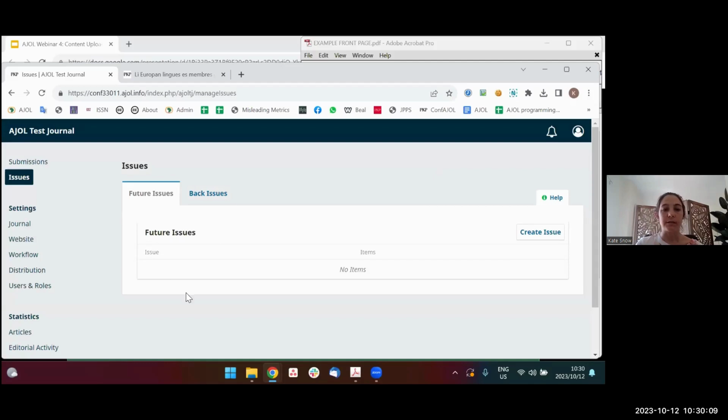You can see now that this issue is no longer in future issues. The system now considers it a back issue. If you are uploading article by article, you will still be able to add articles into this published issue exactly the same way. You just will have to select the appropriate issue when you are assigning the article to an issue, once you're done adding in all the information.